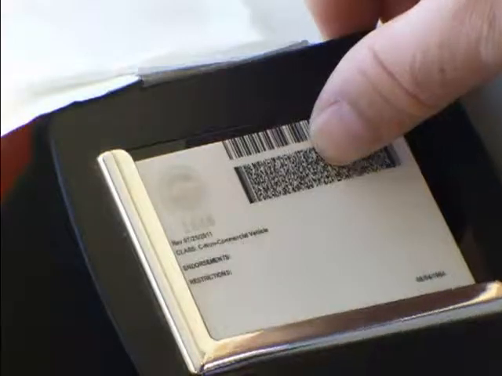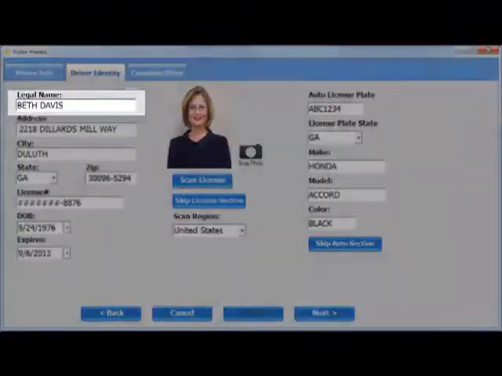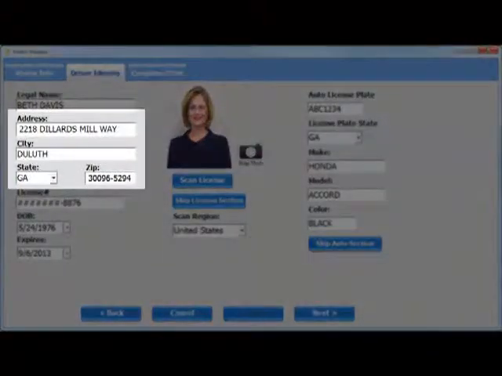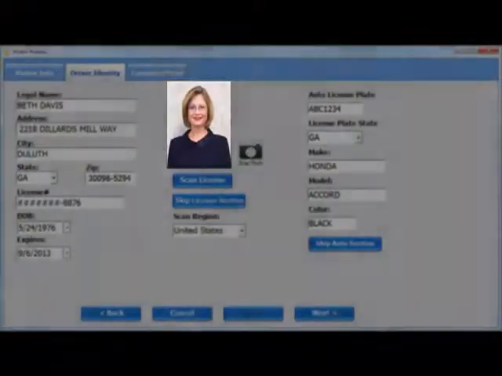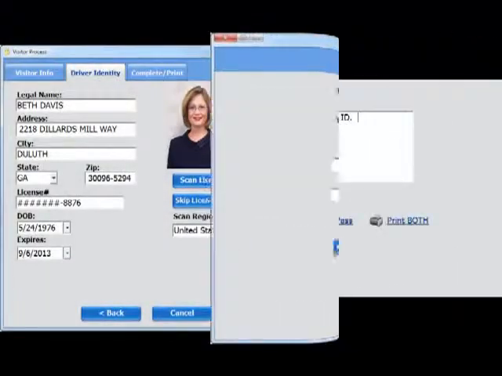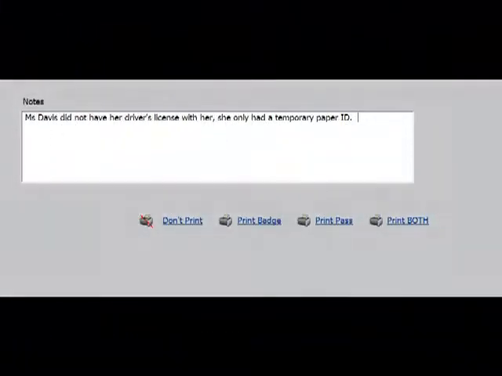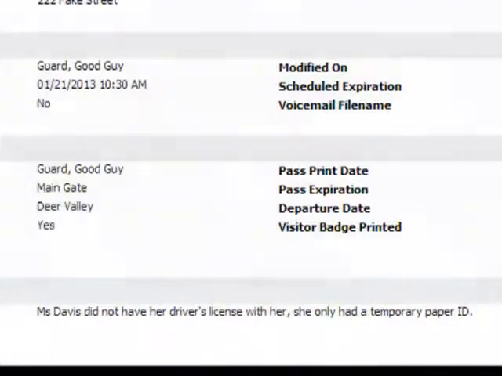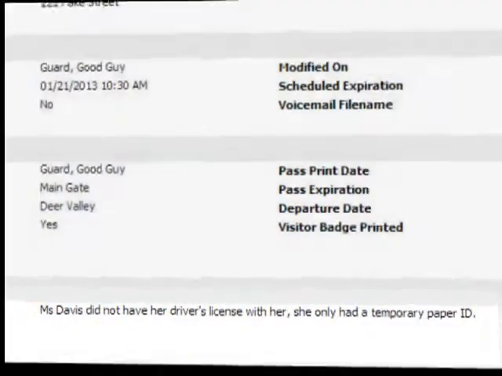With this capability, you can record visitor details such as the driver's name, address, and even their picture. If for some reason security is unable to scan the driver's license, there is even a field for notes and an explanation. These details are then stored permanently in the visitor transaction log.